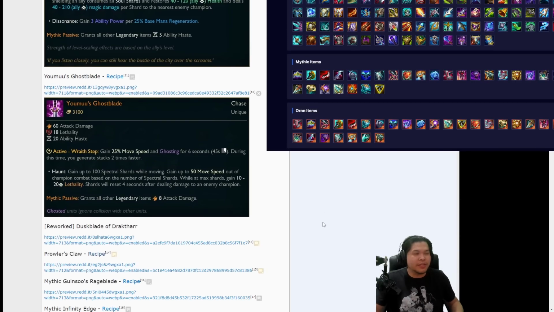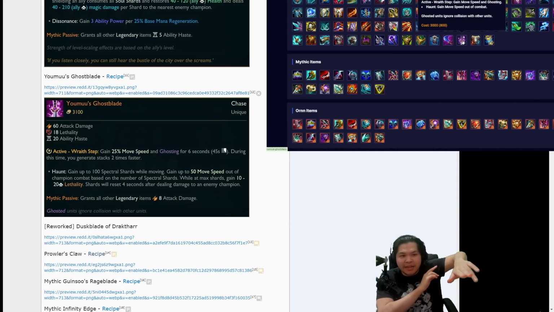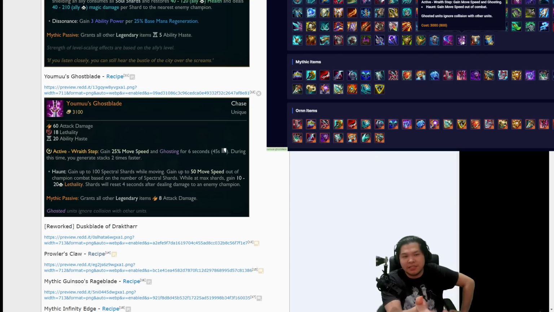All right, so Youmuu's Ghostblade. The reason I have this thing up there is because I'm going to be comparing stats. So if we go to Youmuu's Ghostblade right here, you can see this is now giving 5 more damage, 5 more ability haste, and a totally different active. Well, actually the same active, just a little change, with a new passive. So when you activate this, you generate stacks 2 times faster, gain up to 100 spectral shards while moving, maybe like Dead Man's Plate, gain up to 50 movement speed out of champion combat based on the number of spectral shards. While at max shards, gain 10 to 20 lethality, I'm guessing based on the shards you have. I wasn't thinking levels, but shards will reset 4 seconds after dealing damage to an enemy champion.